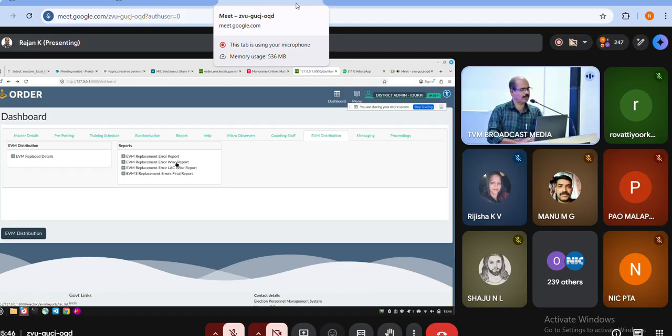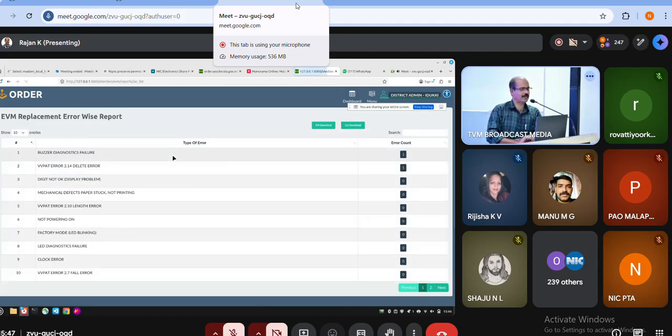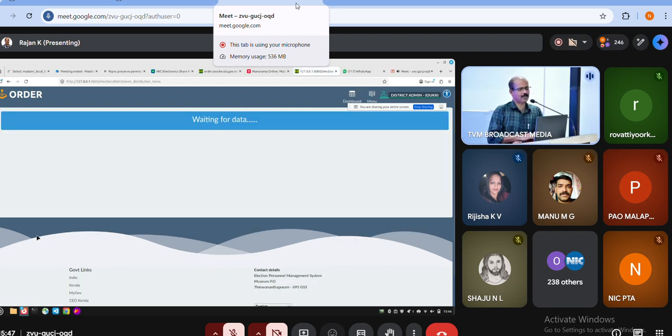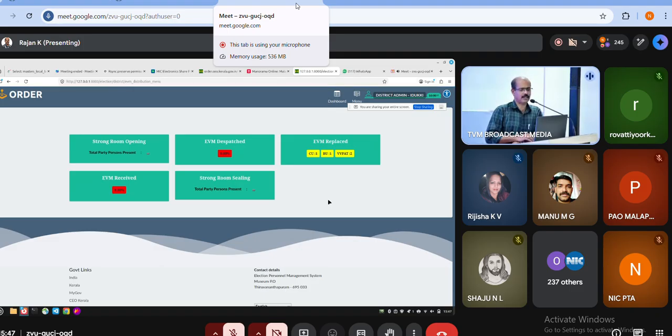The error-wise replacement report is there, that we have already seen. Similar reports for all users are there, from LAC RO to DEO and CEO. For each level of users, the same type of reports are available for monitoring. And along with that, there is a dashboard also. What we have seen in the menu is reports. Here there is a dashboard also.